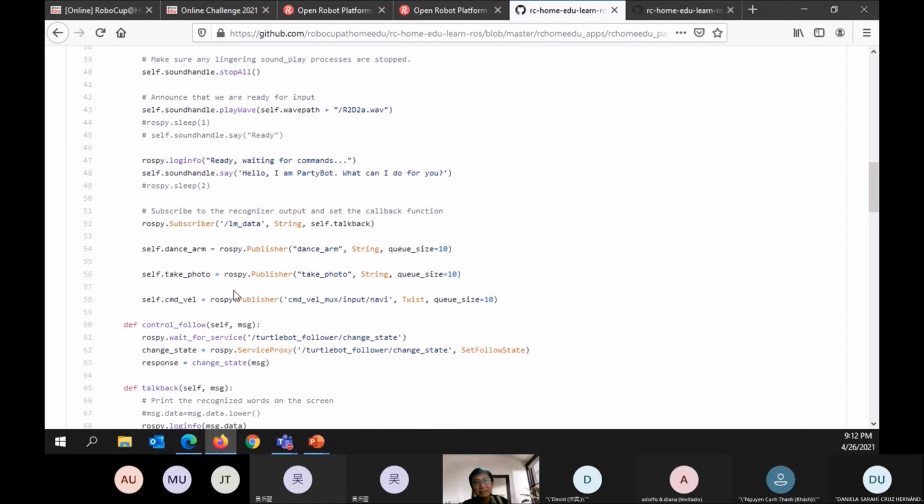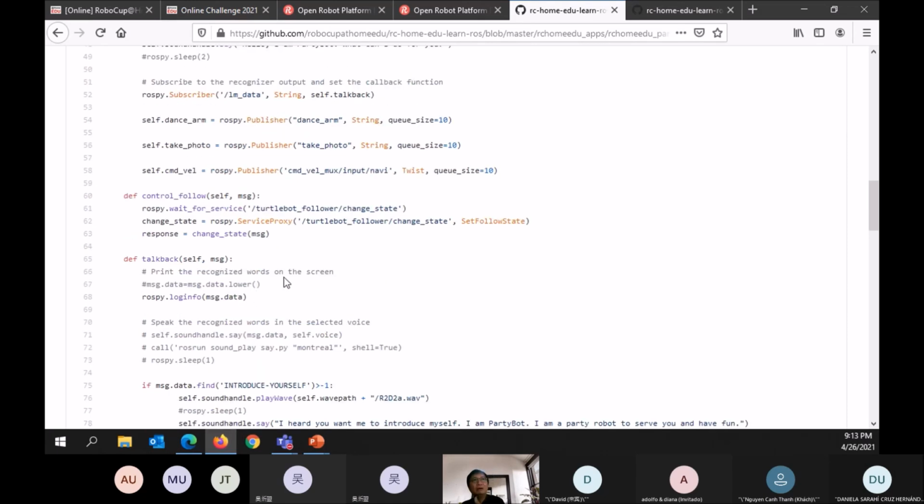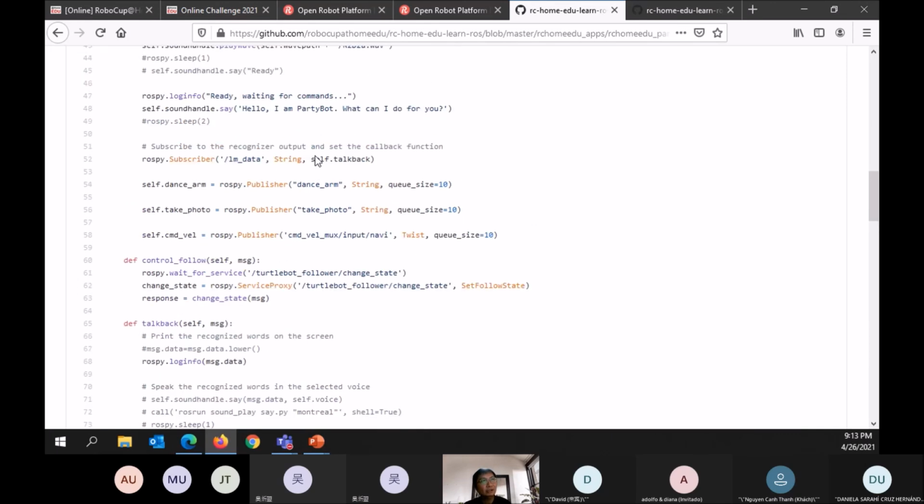So this publish is actually for you to control, to give commands. For example, for the camera to take the photo, for the arm to do the dance sequence, for the base to move, and so on. So this is how I connect with another package or another module, right?